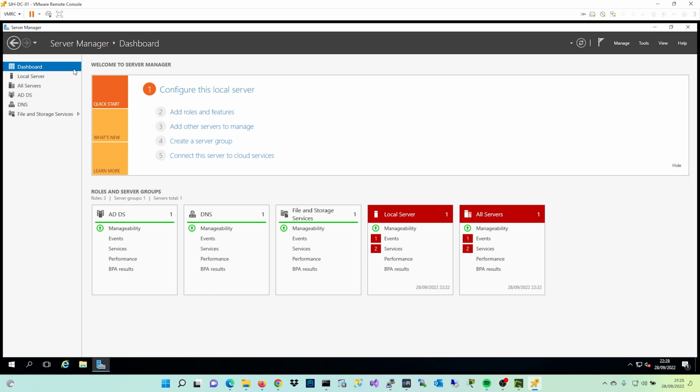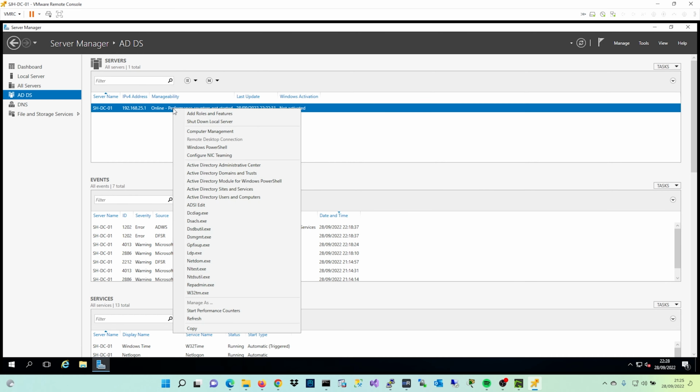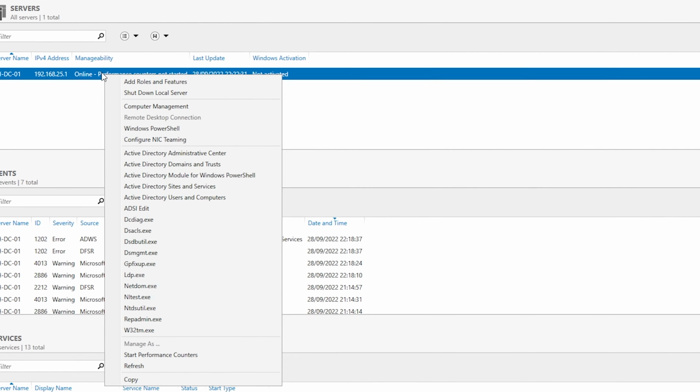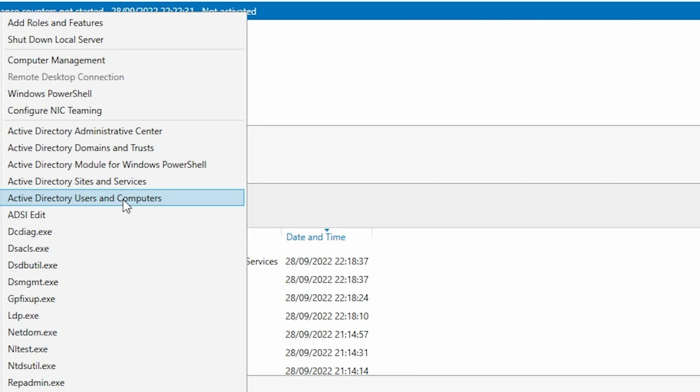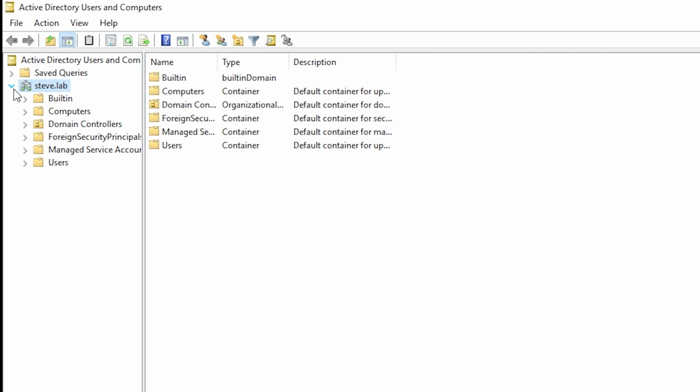But the purpose of this is to actually create a username so we can log in as a domain user. So what we're going to do is just click on ADDS, right click on the server here and click on Active Directory Users and Computers, and then we get our little screen up here, and I'm just going to click on the down arrow on steve.lab.